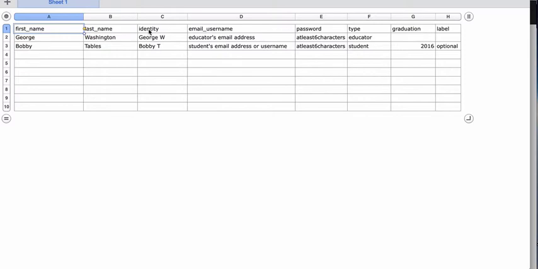All right, so as you can see, we filled out the columns for you. All you have to do is enter your student's information. So you can put in their first name, last name, their identity. If it's an educator, put in their email address. If it's a student, you can put in their email address or their username like I just showed, and it will create a fake email address for them. The password has to be at least 6 characters.